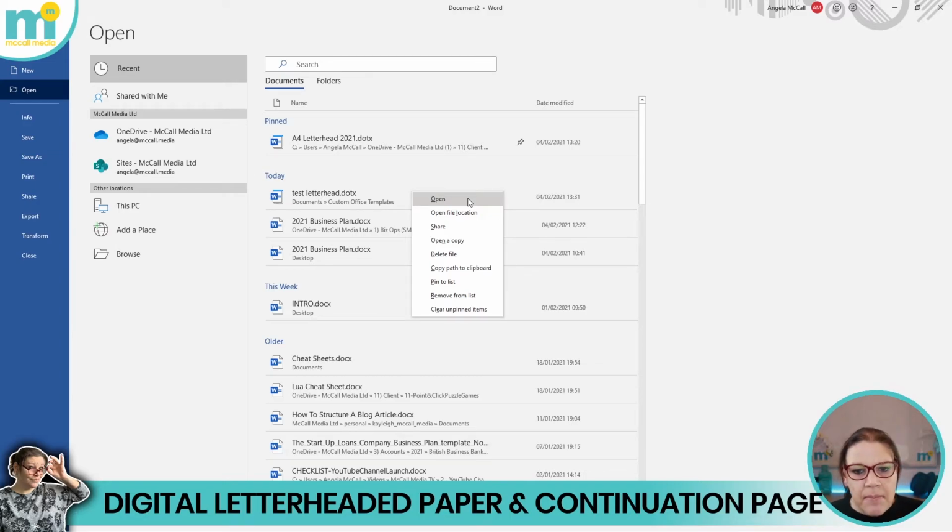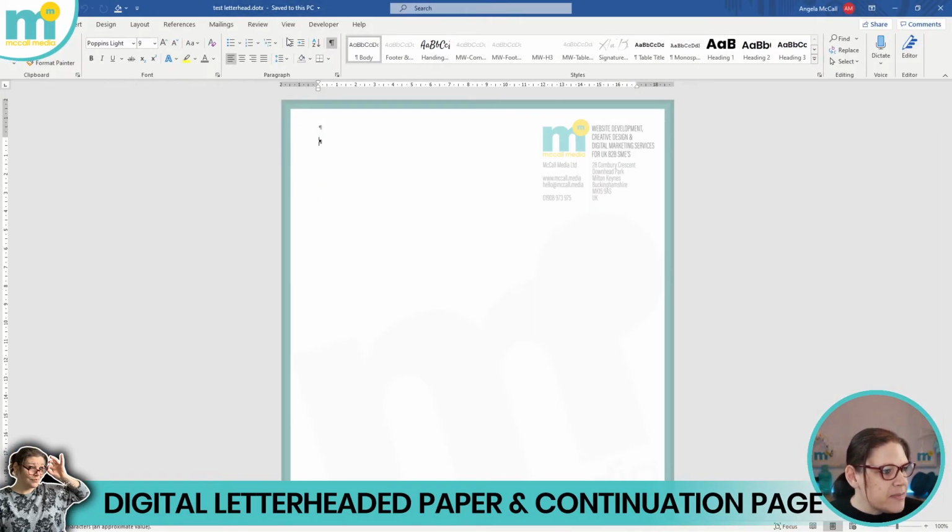One of them means that you're working in the template when you click on open, and when you click on open a copy, you're working with an instance or a copy of that template, and it will be the docx file for you. Okay. So there's that. Now, if you want to, you can also copy the path to clipboard if you need to find where this letterheaded stationery has been saved to.